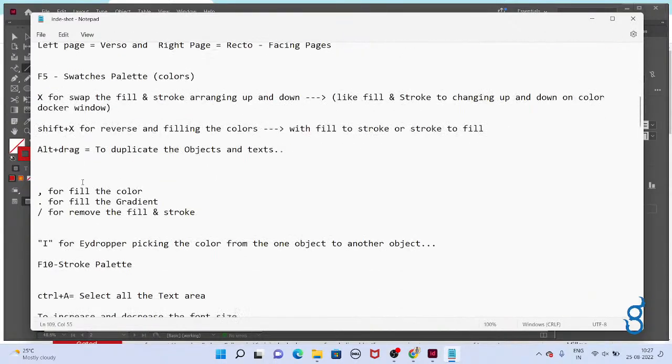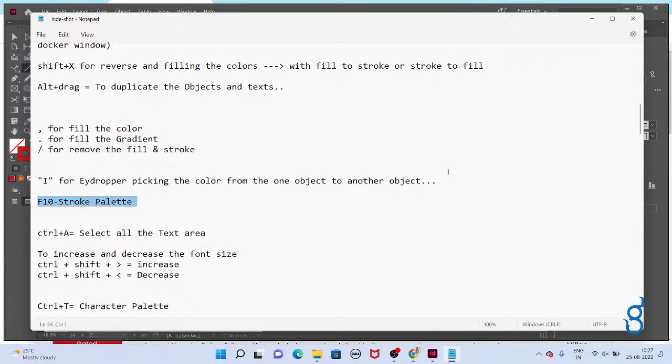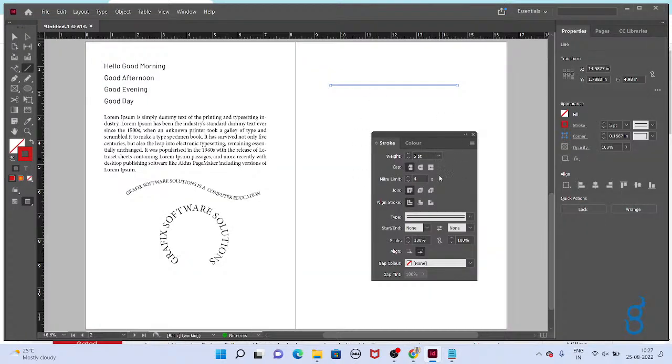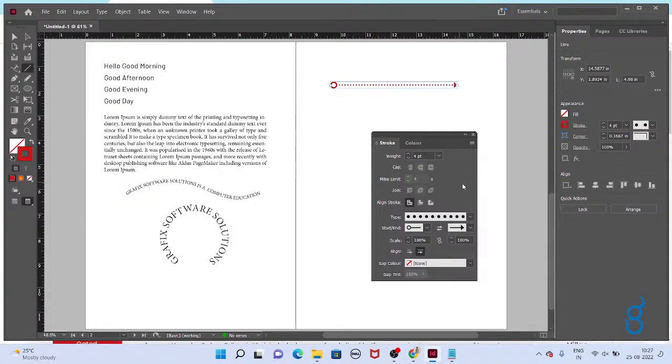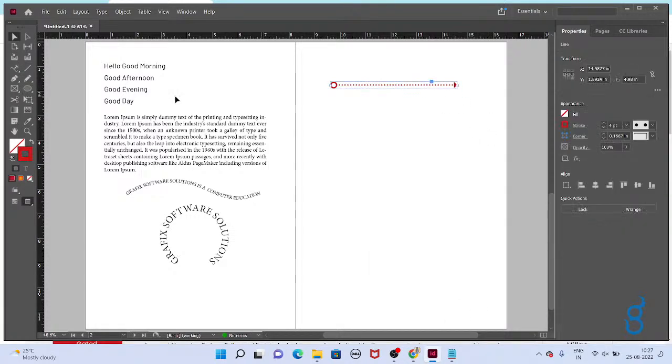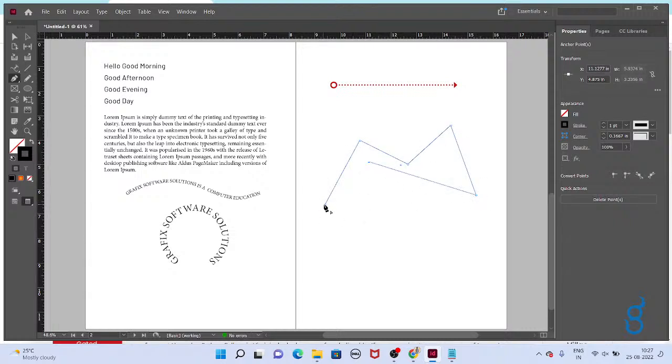Here we already wrote the stroke palette. F10 is the stroke palette. Select it and just check with the dots and everything. You can increase the size and you can decrease the size. These are the path palettes, and you can give styles, arrows. Like this we can work with the line tool and pen tool. We know how to use the pen tool. We can create shapes like this, and we can create curvy shapes, and come to the starting point.